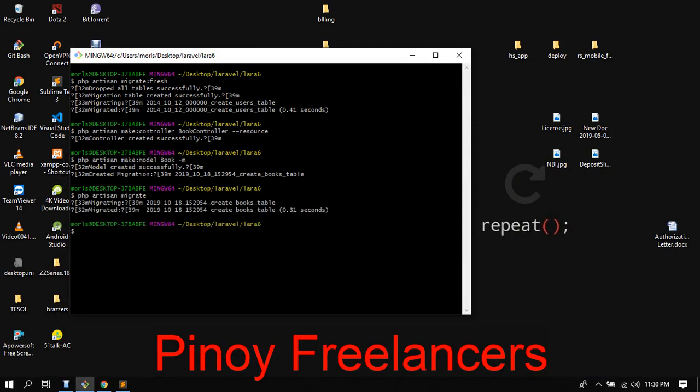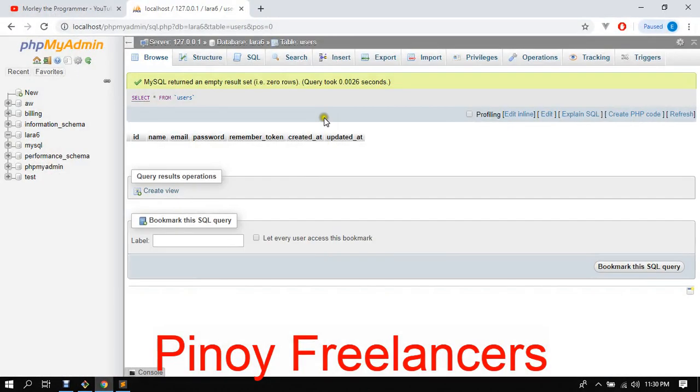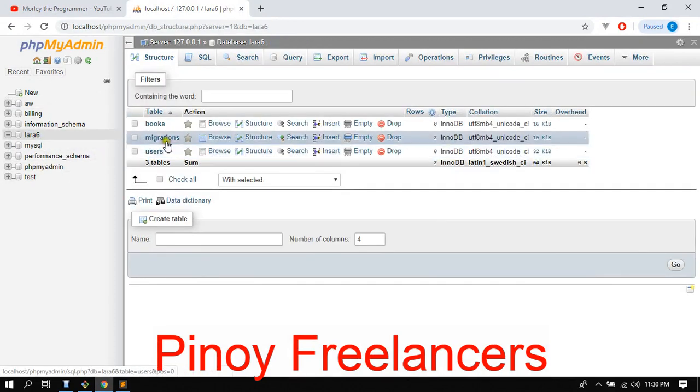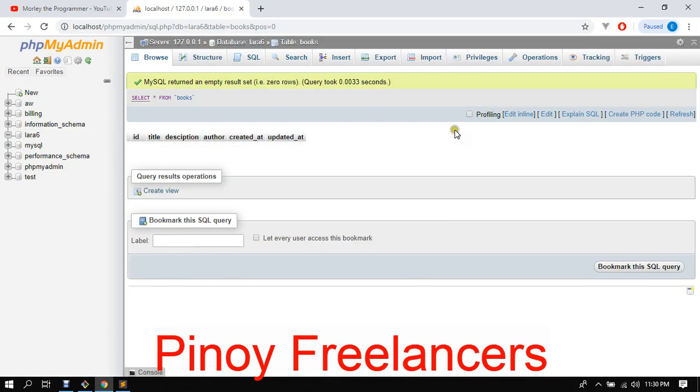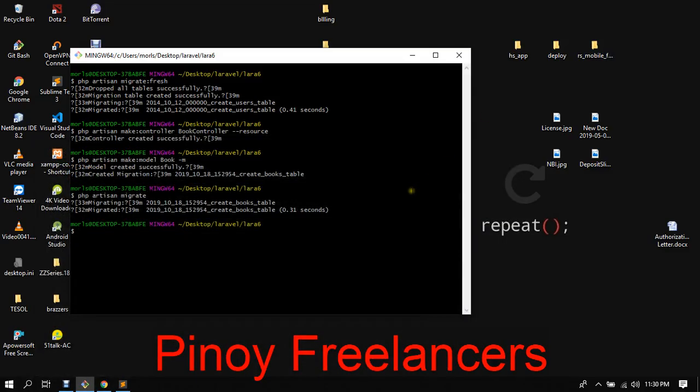So done migrating in 0.31 seconds. Let's refresh our database. Here we're going to see books. Okay, good. So the next thing we need to do is to create fake data of books. PHP artisan make factory book factory.